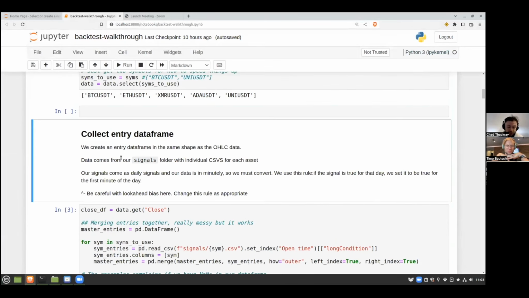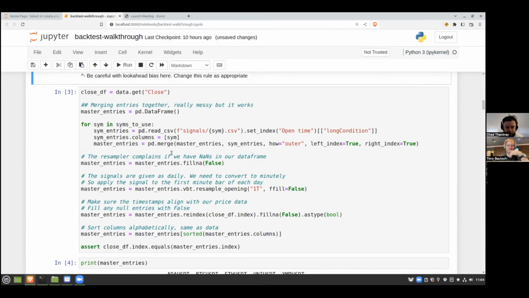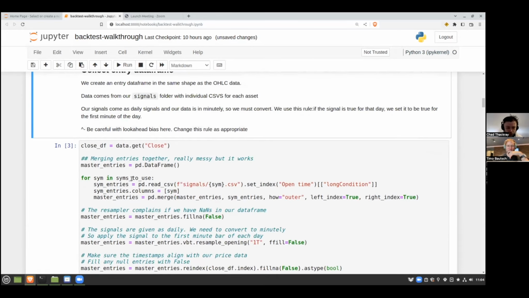The next thing is we need to collect our signals, and the signals need to be in the same format as the price data, basically. So you need to have a data frame. So if I get data.get close here, you need to have a data frame that looks exactly like this, but is full of signals like buy or sell. So that's what this horrible function does here. I'm sure you can go through it afterwards.